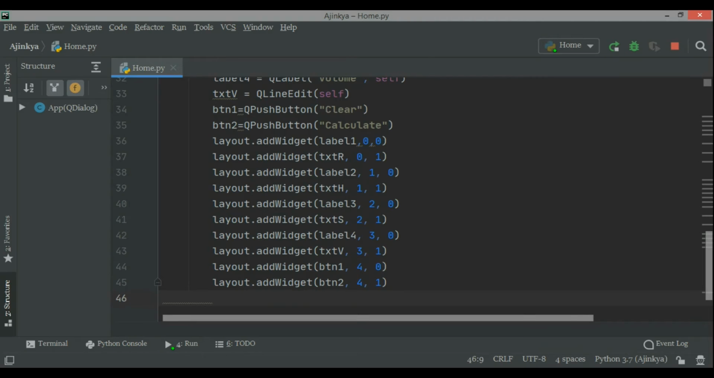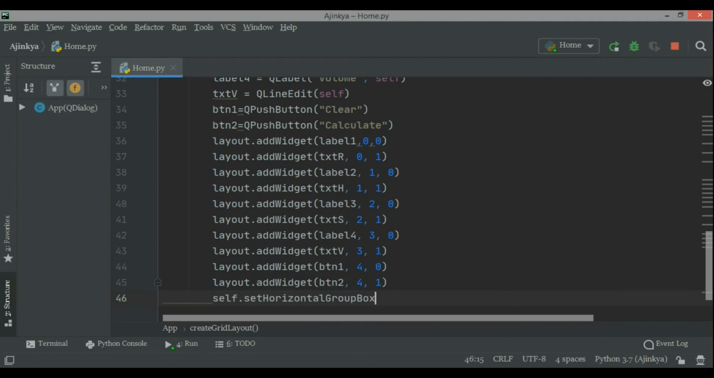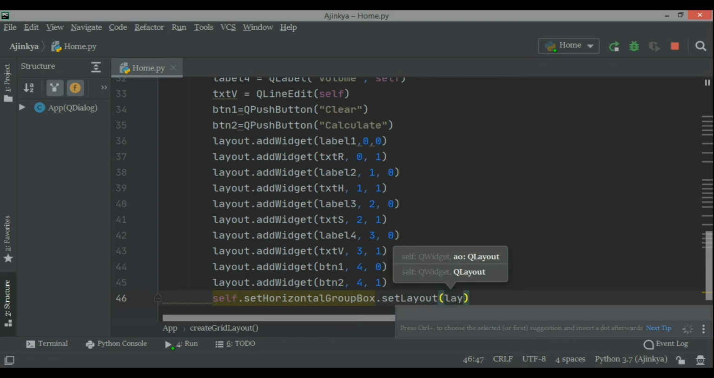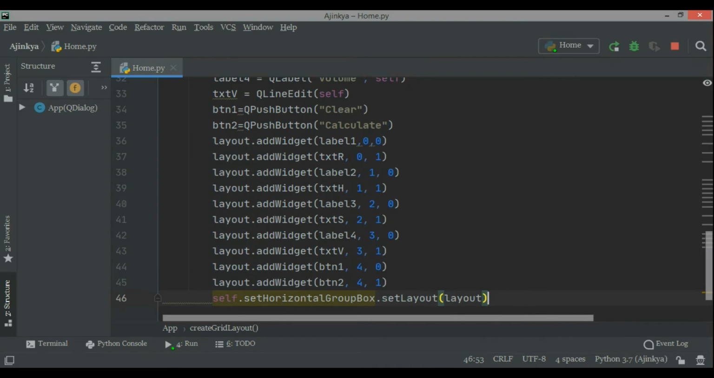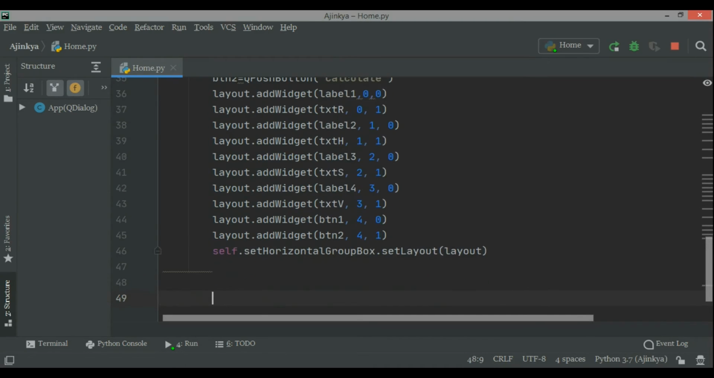Now we have to show the function: self dot horizontal group box, and then pass the layout to this dot set layout. So self dot horizontal group box dot set layout, and pass the layout that we have created. This is our grid layout. Now I think we have to go for the main function.